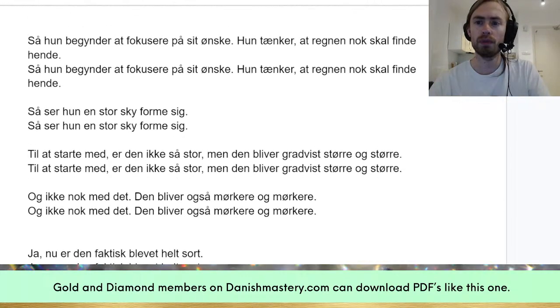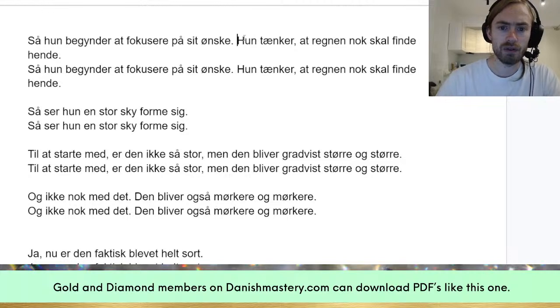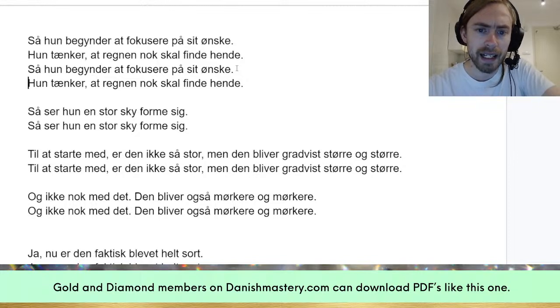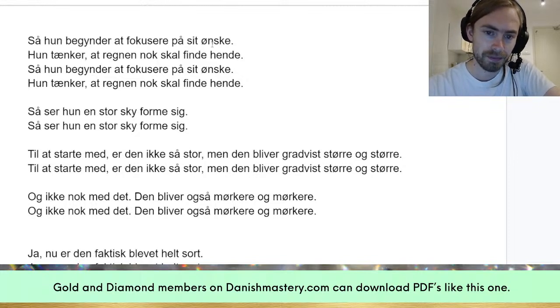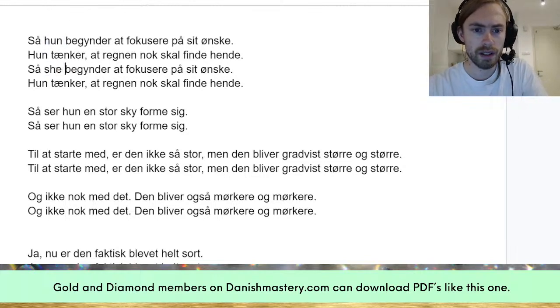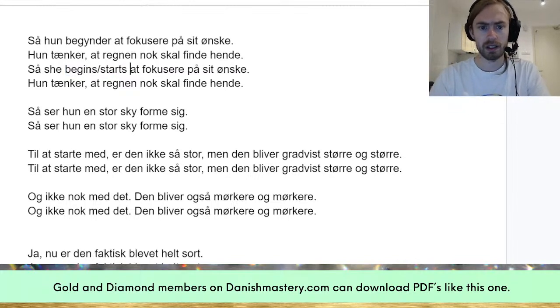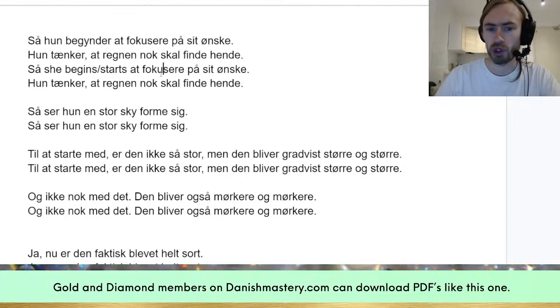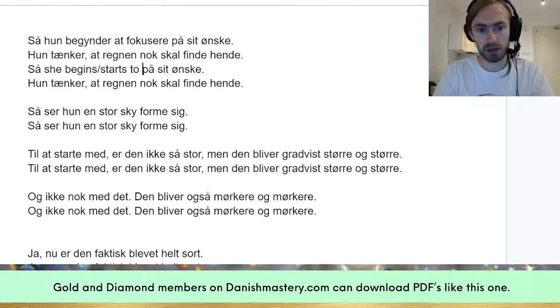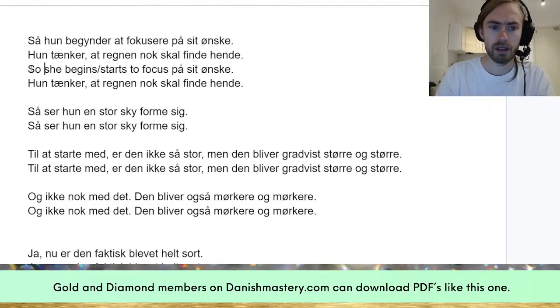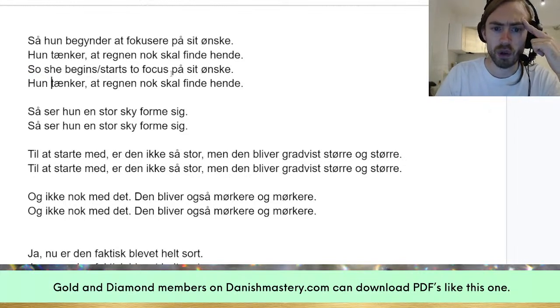Okay, så hun begynder at fokusere på sit ønske. Begynder at fokusere på sit ønske. Hun tænker, at regnen nok skal finde hende. So again, so she, we just had begynder, ikke? So she begins or starts. What is fokusere? It's focusing, right? Or to focus, whichever. So she begins, starts to focus på sit ønske.